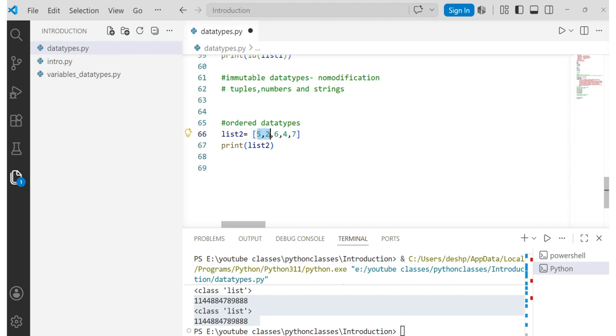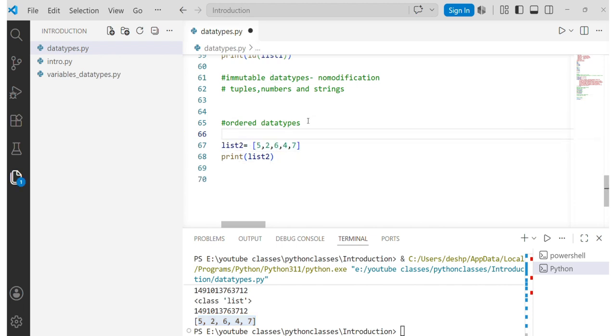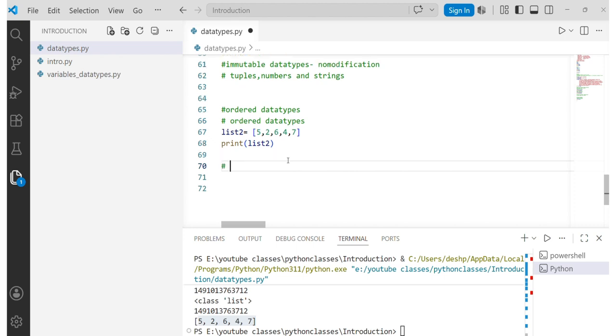See, we now have 5 2 6 4 7. Let us see whether the order changes or remains the same after printing. See, it is not changing. We get the same order, 5 2 6 4 7, even after printing. That means we can say these are ordered data types. And coming to unordered data types.